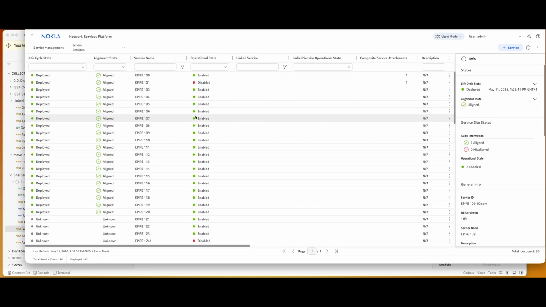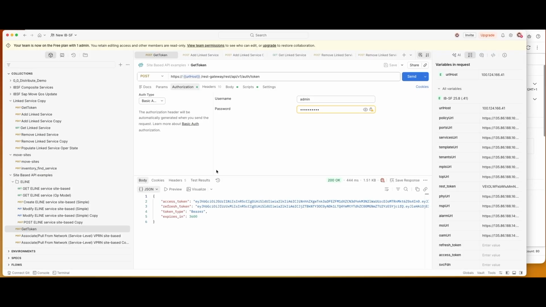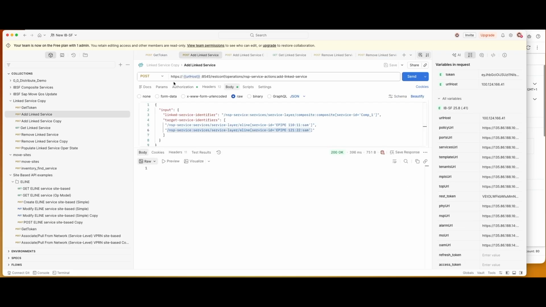To configure link services, you need to use the API. So we're going to use Postman here. I've authenticated myself, standard stuff, and we've got a new URL here for the post. This is my target linked service, so you've got the target identifier, or the link service identifier. I got that from the operational model. I just did a quick find on the op model and it provided the information I needed, and there's my composite service number one.